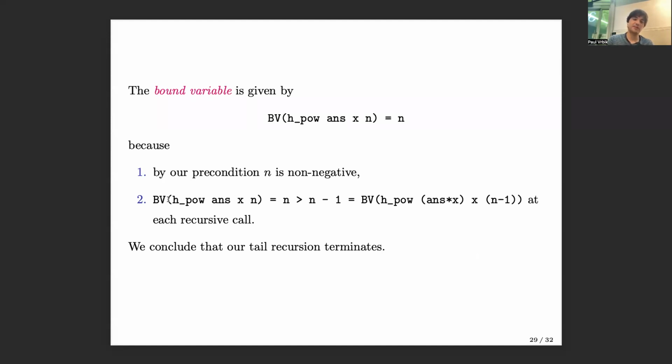The bound variable of the tail recursive power function is going to be n, which is strictly greater than the bound variable of the recursive call, right? Because this has gone down 1, so this is n minus 1, which is strictly less than n. So therefore, our bound value is strictly decreasing. It can never be negative, so therefore it has to stop. We conclude that our tail recursion terminates.